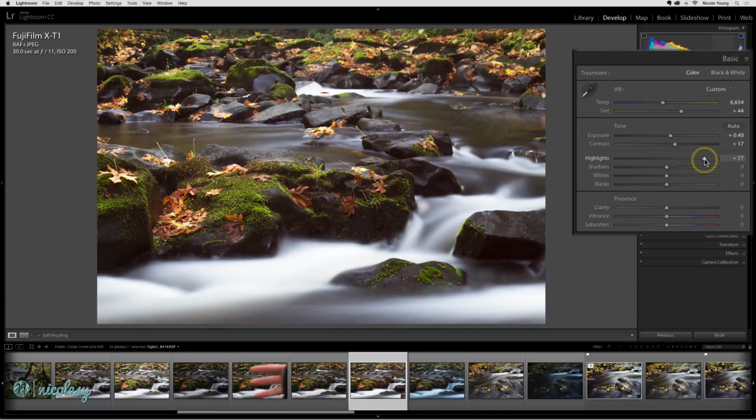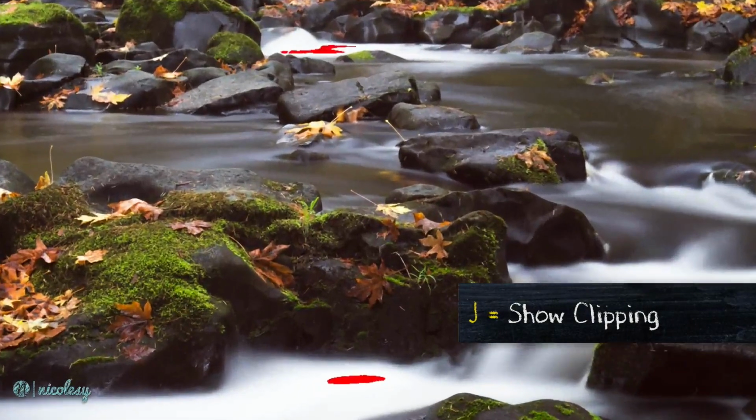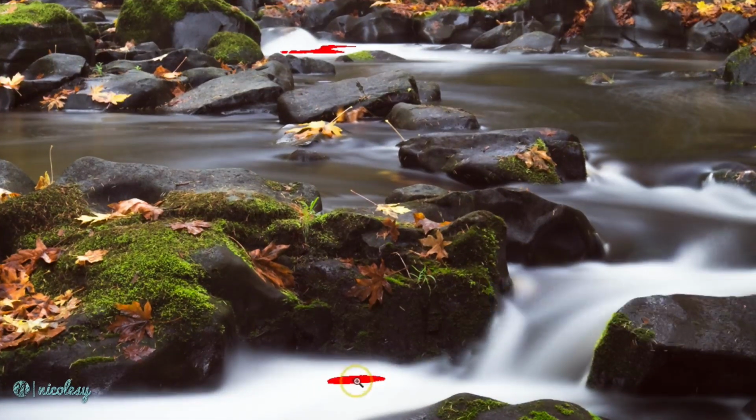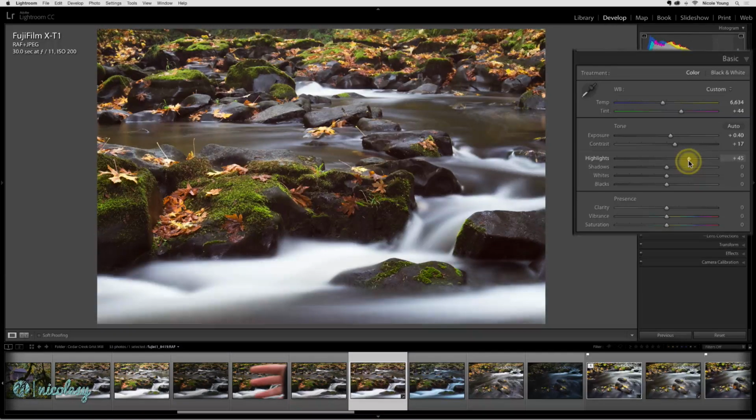These types of sliders are when I have to be careful and I want to make sure that I can actually view those highlights. So I just press the J key, and you can see in the top there, if I move that slider too far to the right, I'm starting to get some overexposed areas where there's really no detail. So I may want to move this a little to the right or a little to the left. It just depends on which direction I want to go with this.